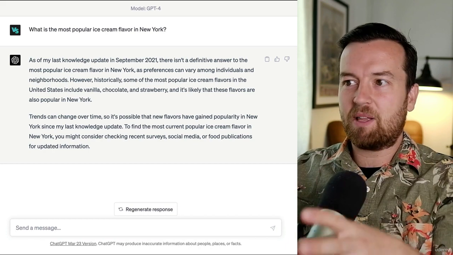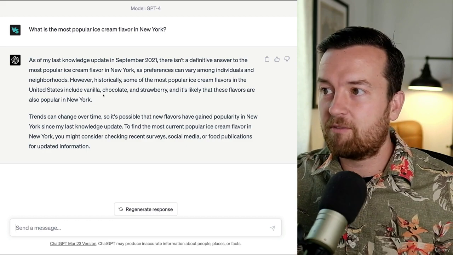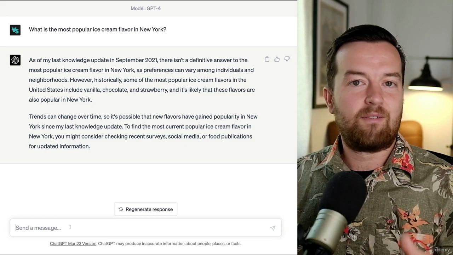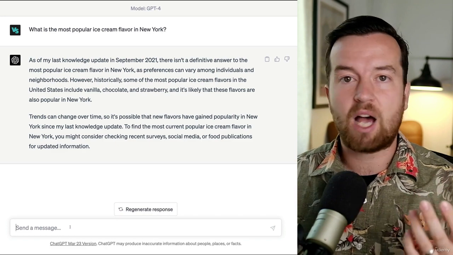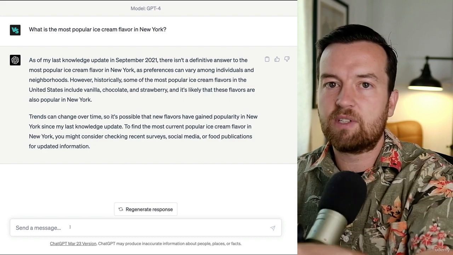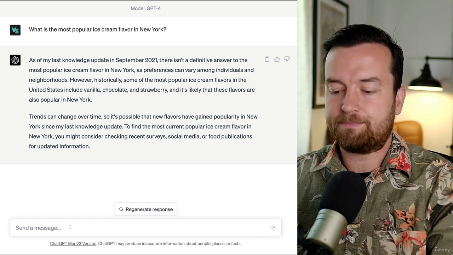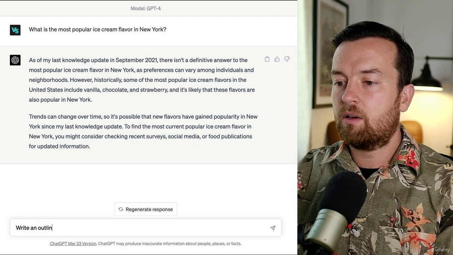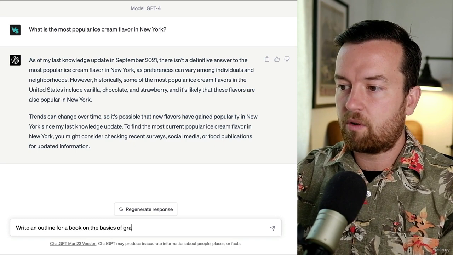So a lot of that will be plugged in, but here we have some information about popular ice cream flavors in New York. But more seriously, maybe we're writing a book about a topic that we're interested in, and we're going to dive into all of these things. You're going to see lots of examples throughout this course, but a basic prompt might be: write an outline for a book on the basics of graphic design.